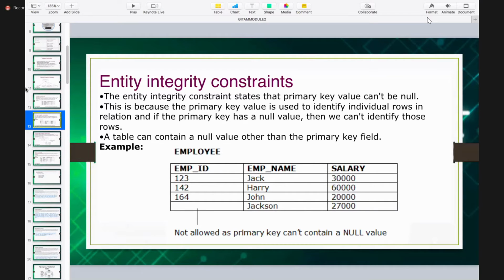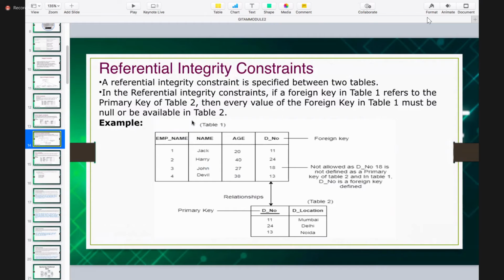Okay. So next is referential integrity constraints. A referential integrity constraint is specified between two tables. We know this. I have explained it to you, right? In the referential integrity constraint, if a foreign key in table 1 refers to the primary key of table 2, then every value of the foreign key in table 1 must be there in table 2.